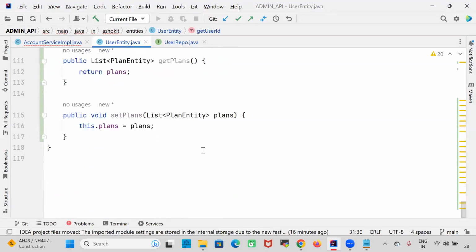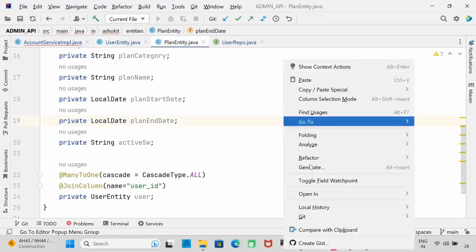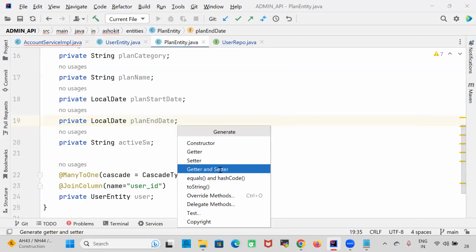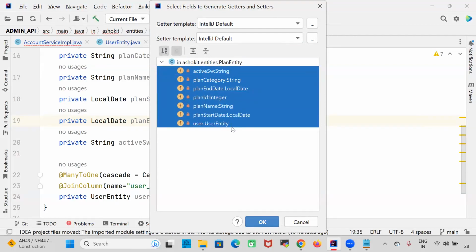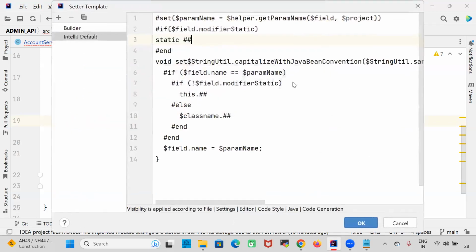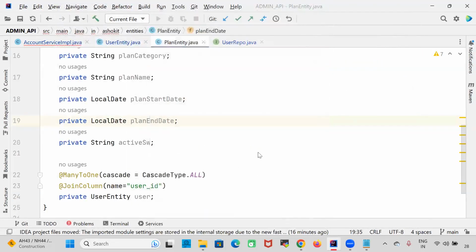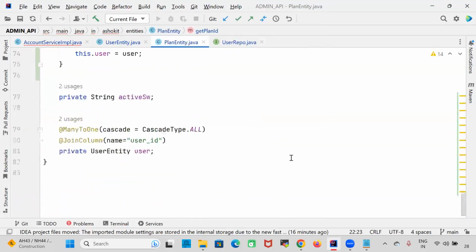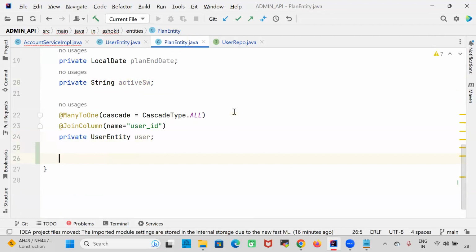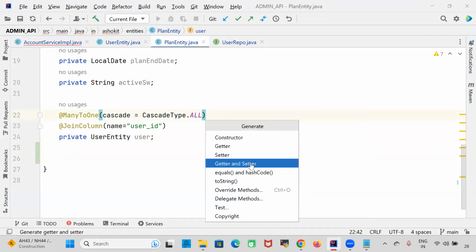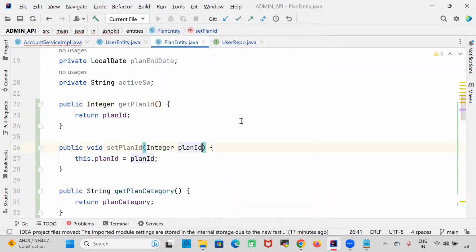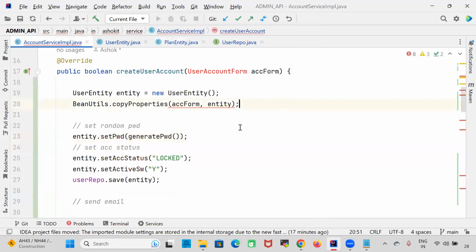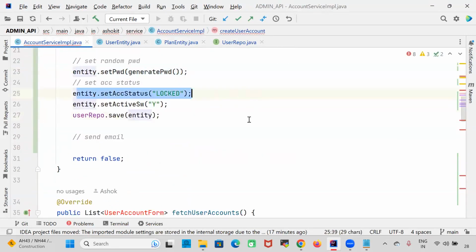Same thing we need to do for plan entity also. Go for the plan entity. Here also generate getters and setters for all these variables. Click on OK. Yeah, setters, getters generated for all the variables which we have here in the plan. Generate getter and setter. Select the variables for which you want. I want for all the variables. Generate. Now in the impl, good. Setting the password, setting the account status, and setting the active switch, and the save method.